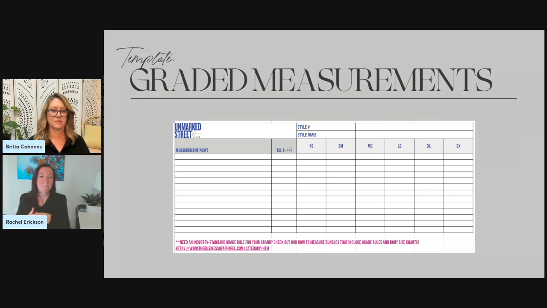So for example, if you're putting out a medium, you started with the standard grade rule from Alvanon, I would start reaching out to everybody who's buying an extra large and everybody who's buying an extra small to say, is it too big? Is it too small? Is it too tight somewhere? Is it too big somewhere? And that way you can start to hone in on exactly how your grade needs to be adjusted for your customers. And then you can start making adjustments from there.